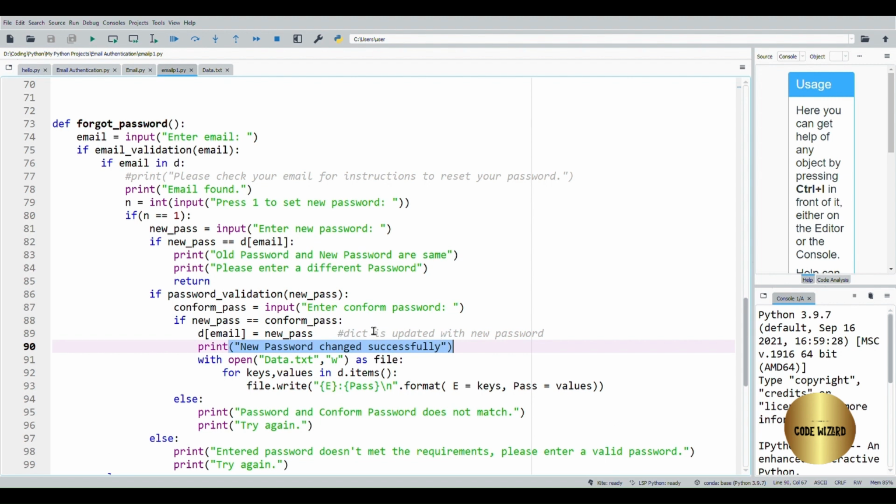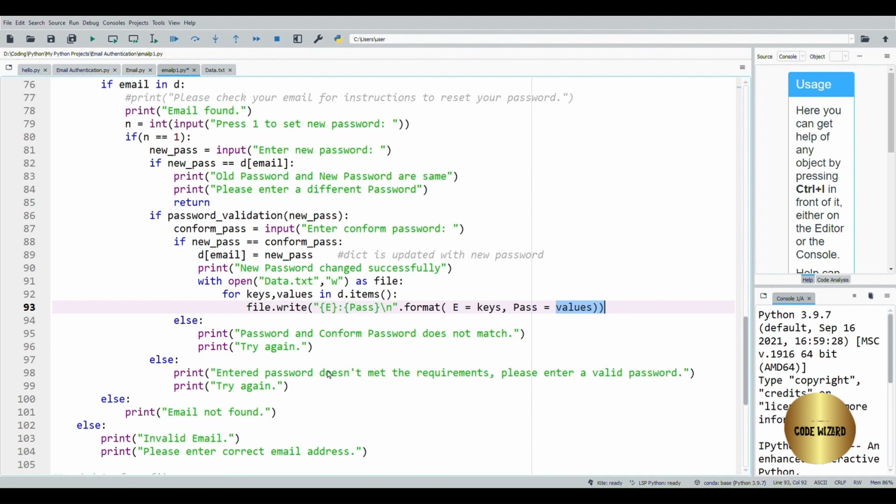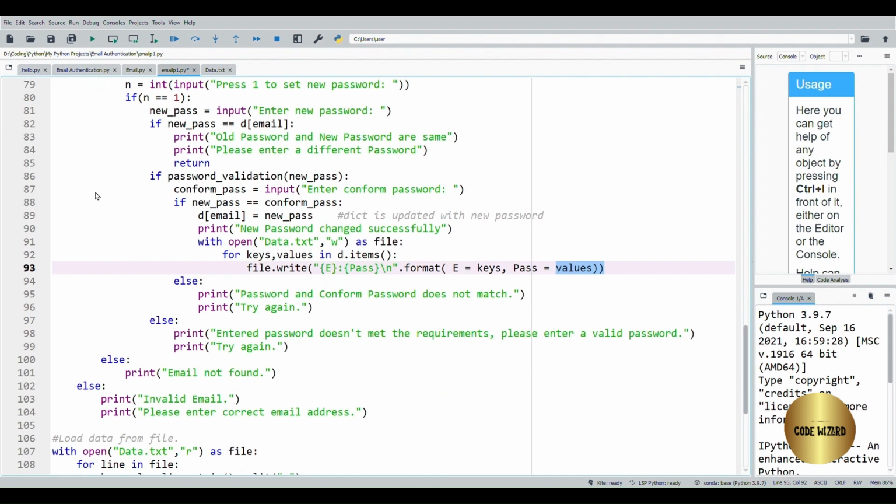Now to save the new password in the file, we will open the data.txt file in W mode using the with statement. To write all the emails and passwords in the dictionary D, we will use a for loop and using the write function, we will write it as email colon password new line using the format function. At the e placeholder, the keys that are the emails are written, and at the pass placeholder, the values that are the passwords are written. In this way, the forget password function works.